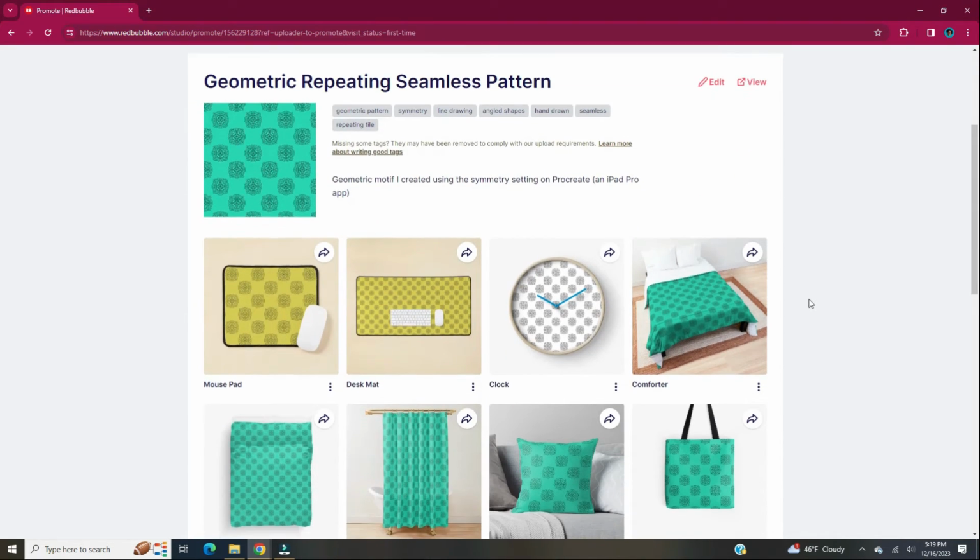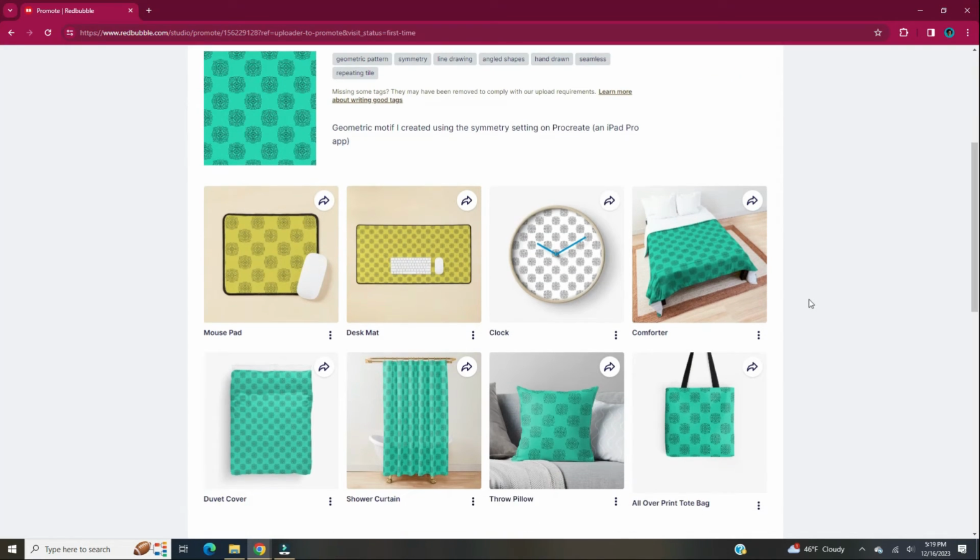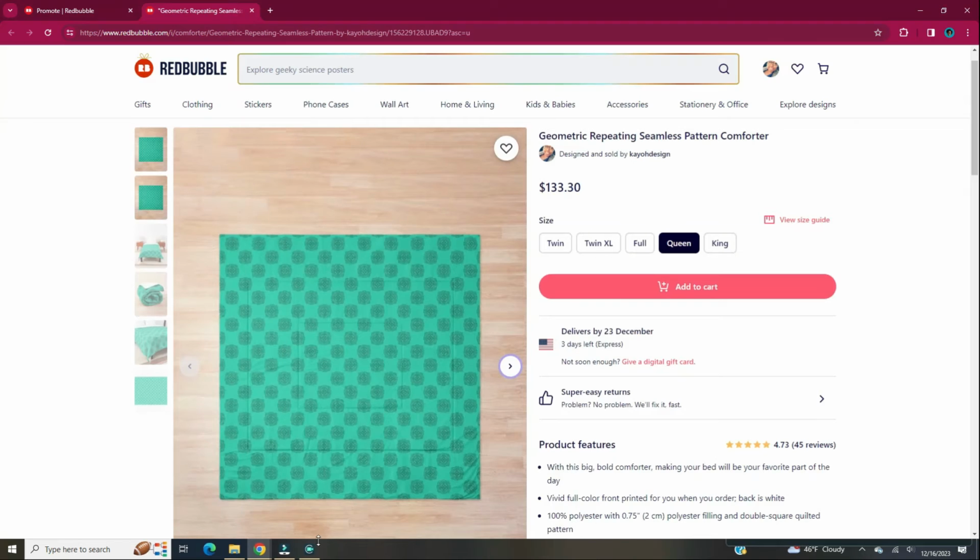So there's the mouse pad, the desk mat, the clock, the comforter, the duvet cover, the shower curtain, the throw pillow, and the all-over print tote bag. If you click on the three dots here, you can download images, copy link, or view the product page. So for the comforter, we're going to view the product page.